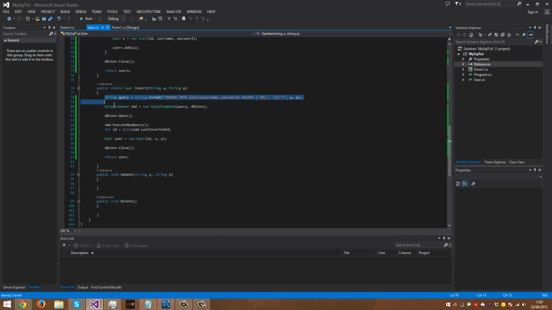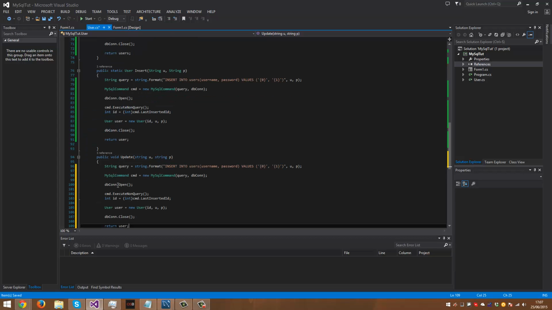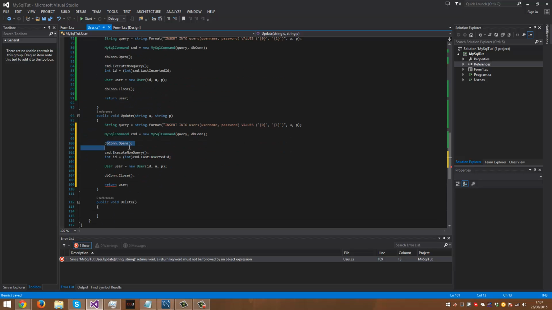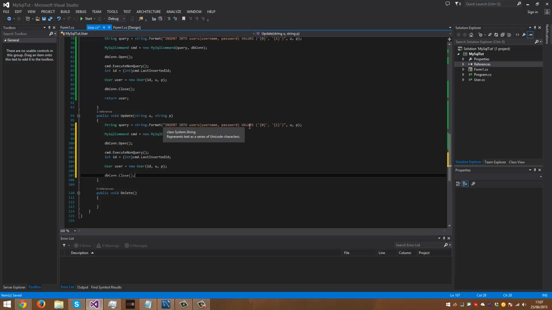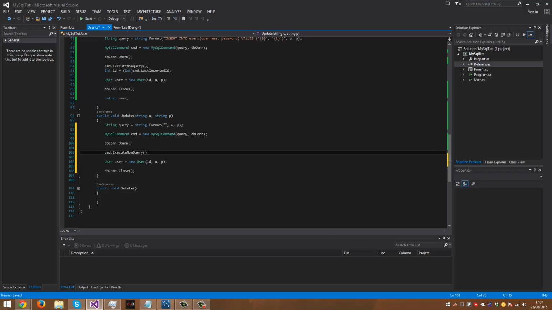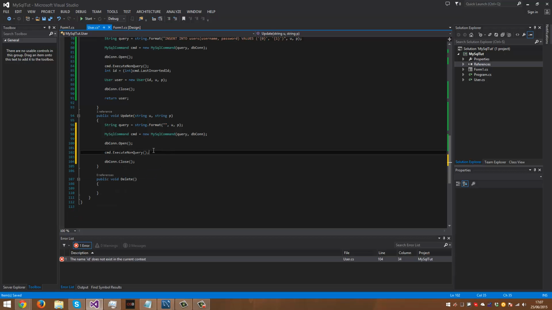Update is going to pretty much be the same as this. I'm going to copy and paste. We have everything here, the open connection, the closing one. We don't need to return the user for this, we just need to change the query, and it's going to be pretty much it. We also don't need this. We don't need to return a user object.